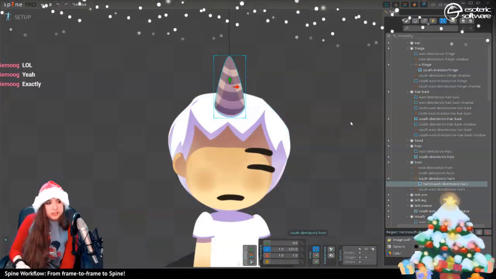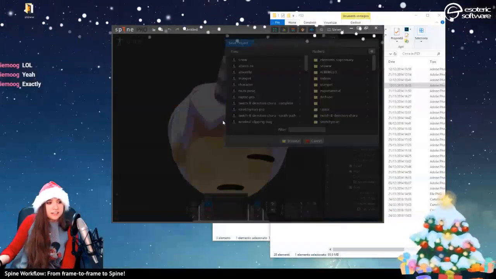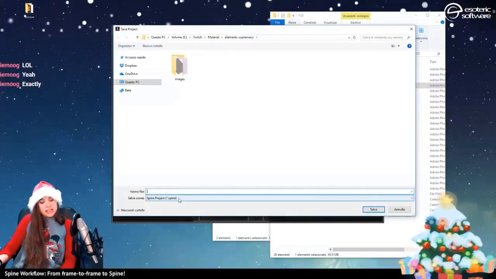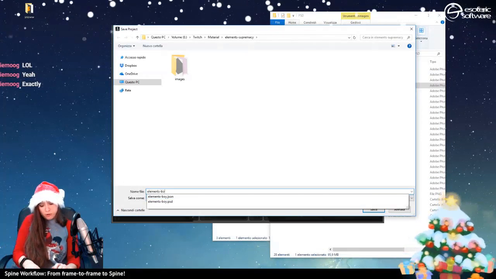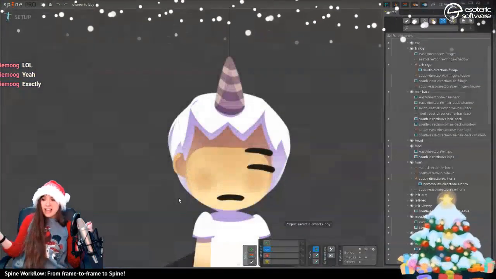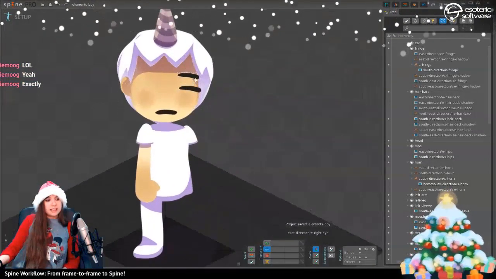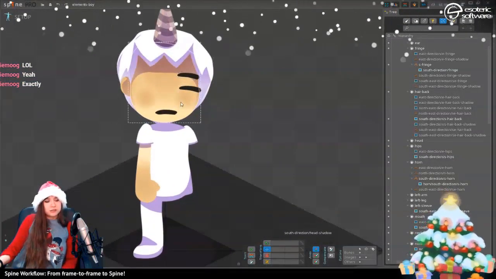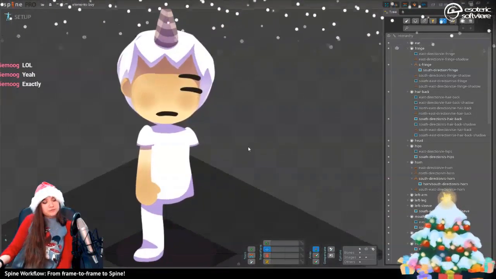So my nice horn needs to be in front. I didn't save yet. This will be the elements boy. Yes, it's saved. It also looks like it has closed eyes. It's not going to stay like that for long. We're going to change that.